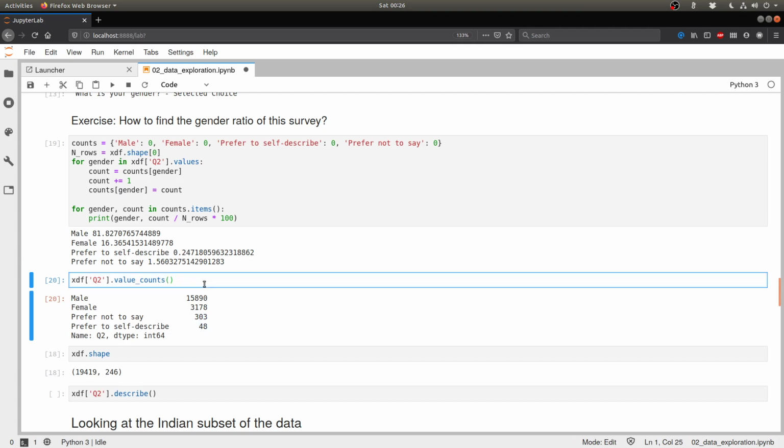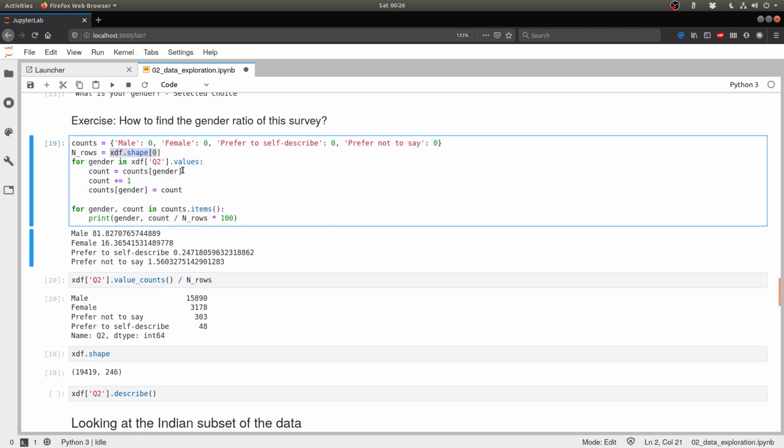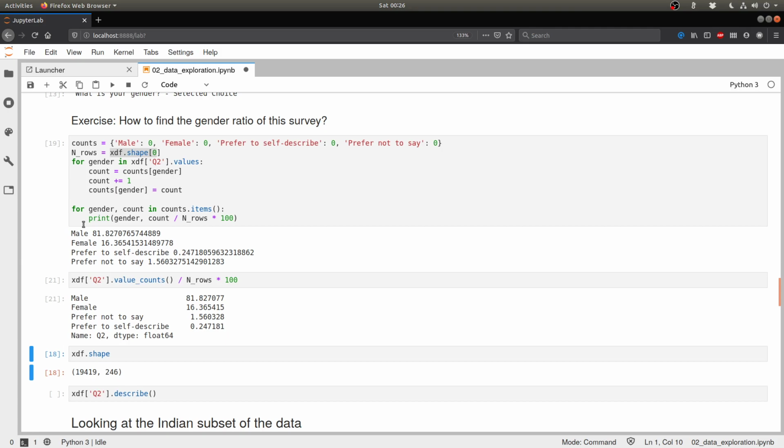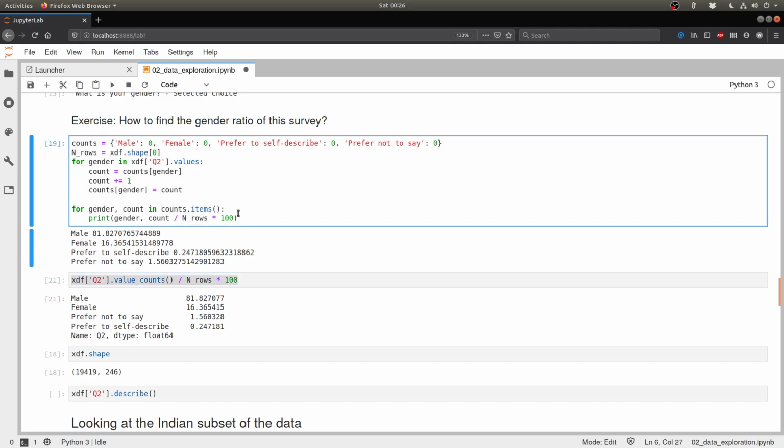Now, one quick way to convert this into a percentage is to divide that by n_rows, which we have already calculated as xdf.shape[0], and multiply by 100, and that gives me the same percentages that I calculated earlier. So what we see here is an example of how you can use one line of pandas code to replace something like 8 lines of pure Python code.